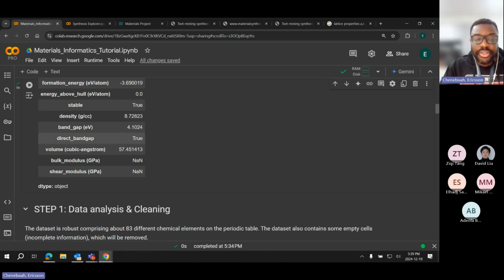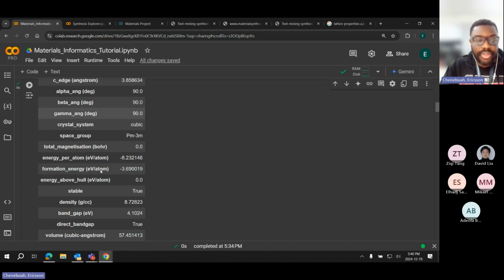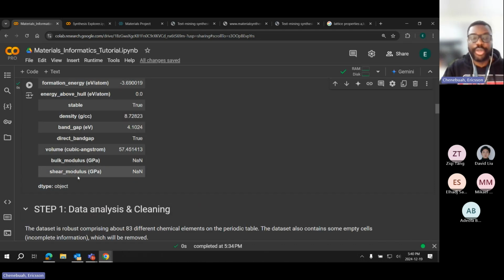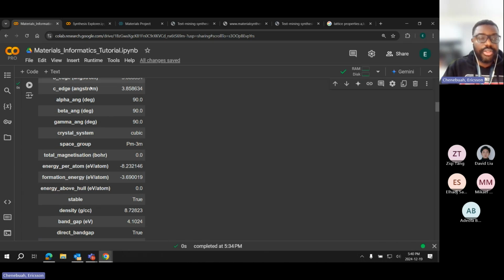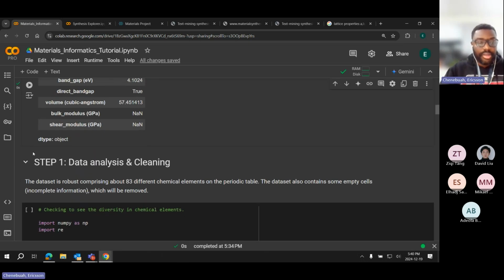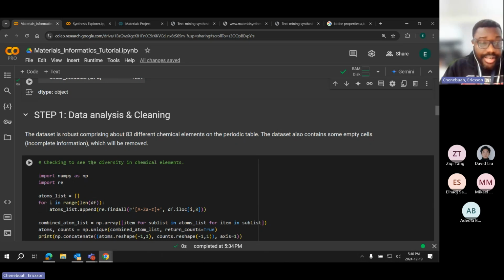A direct band gap just tells us something which I'll explain later on, and it gives us the volume of the material. Unfortunately, for this calculation, they were not able to provide us with the mechanical properties. Mechanical properties are the bulk modulus and the shear modulus, right? So this is just the description of the material. There are more properties you can extract from here, but these are the ones I extracted because these are the ones I want to play with.